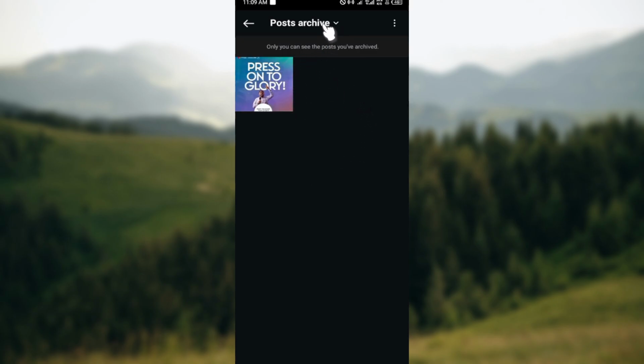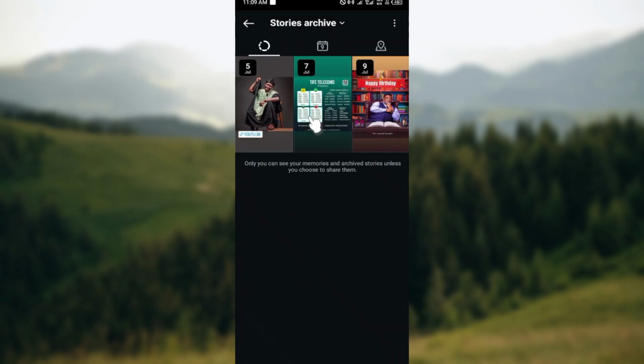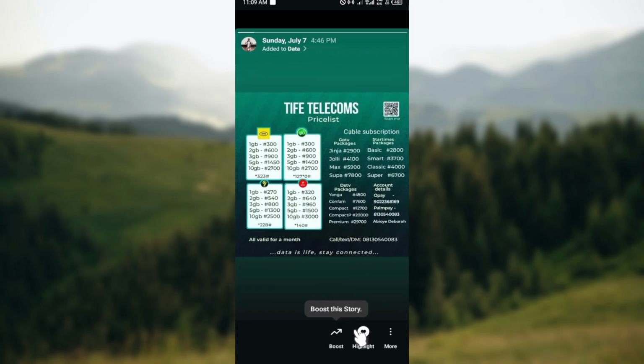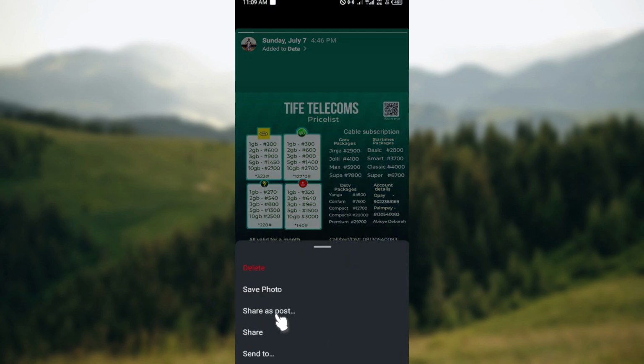Then go to the top part of the screen where you can see post archive. Click on it, then select stories archive. Then here you can now see the stories that you've archived, so select the one that you would like to repost, and also move to the right side of the screen, the bottom right side, click on the more option. Then you can see share as post, share, send to.